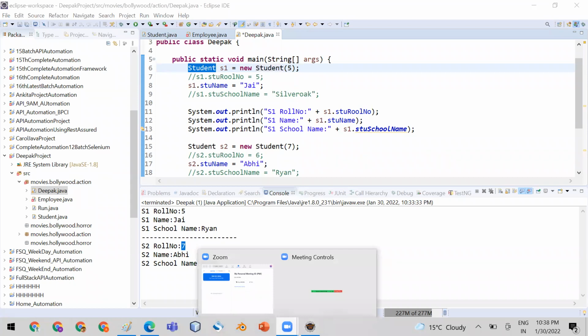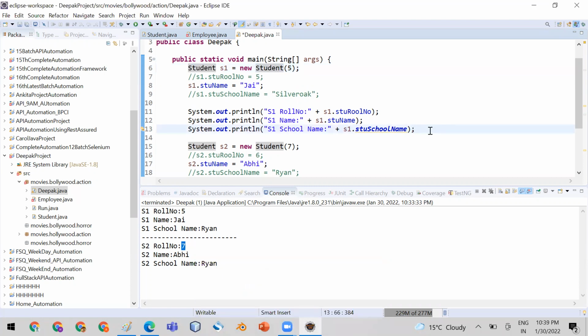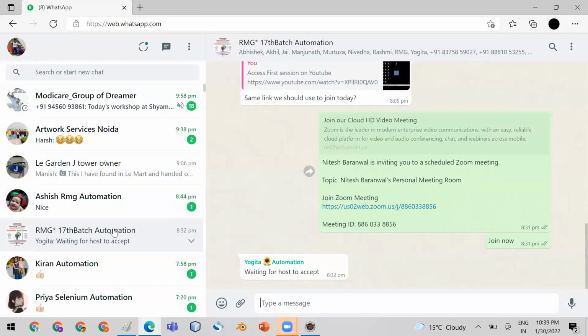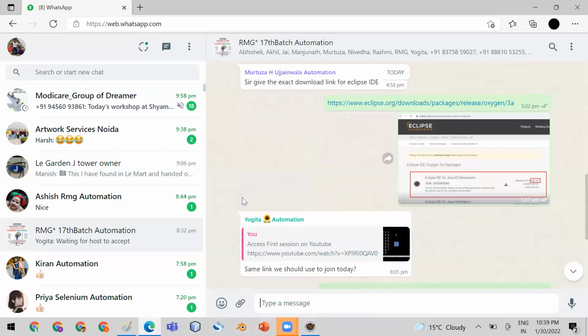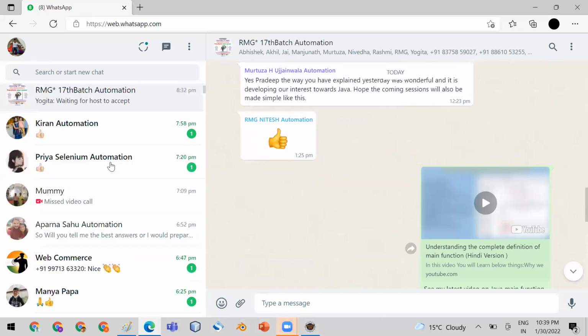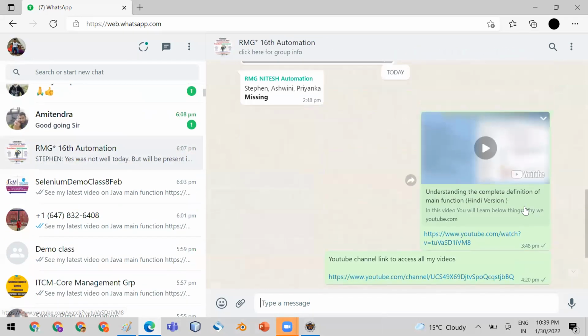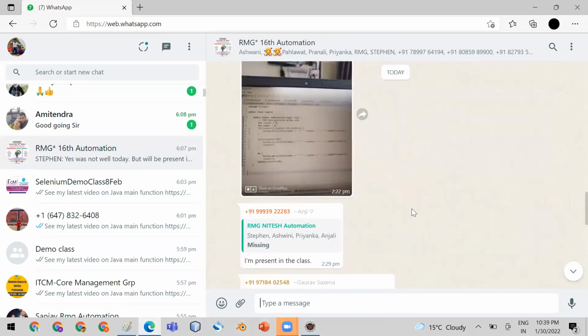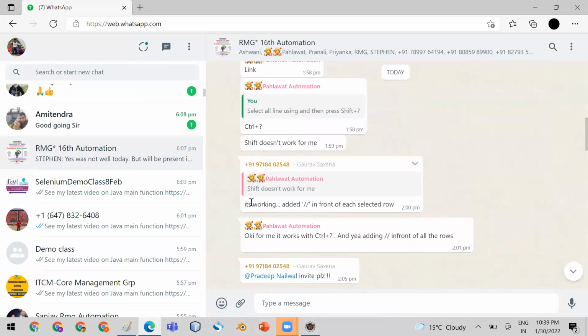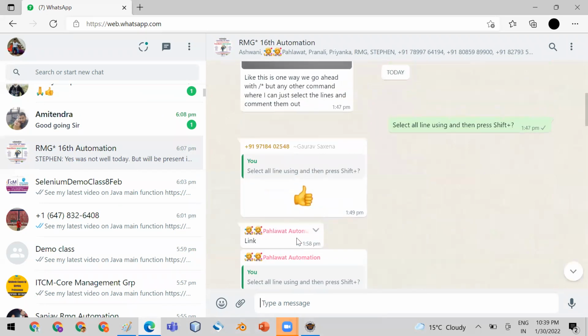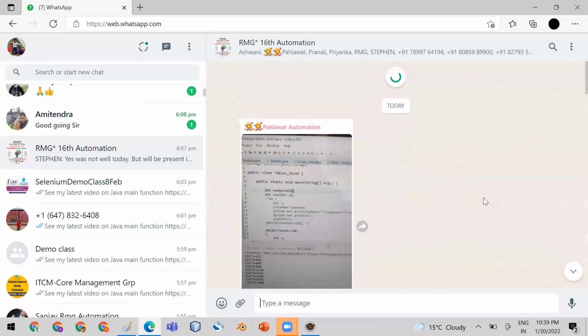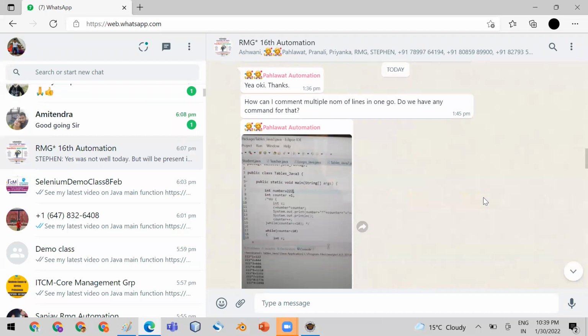I also want to see good communication in the WhatsApp group. In your 17th batch, I'm taking the second session, and in the 16th batch I have already taken four sessions. You can see how fascinated people are, trying to write programs. People are asking questions, and the main thing is that I'm not giving the answers, they are giving answers to each other. Gaurav is giving an answer, and in the same way Pahlavat is giving an answer. They are utilizing this group to solve each other's problems, and when you try to solve each other's problems, you will learn it. Yes or no?